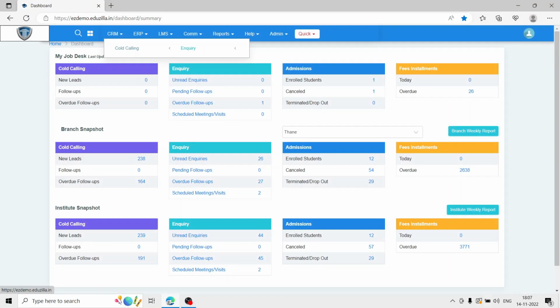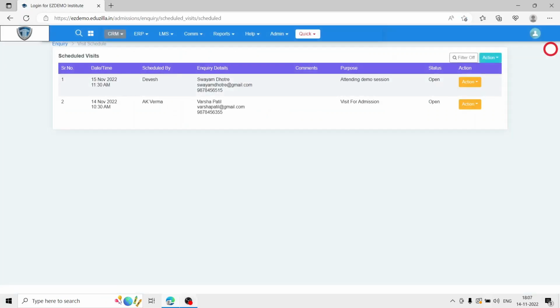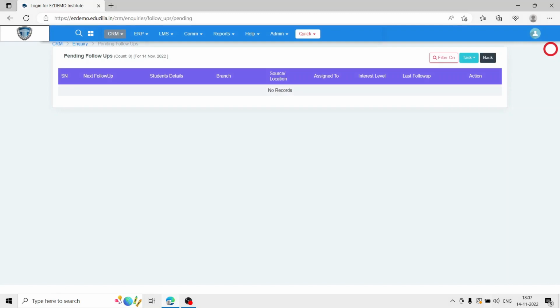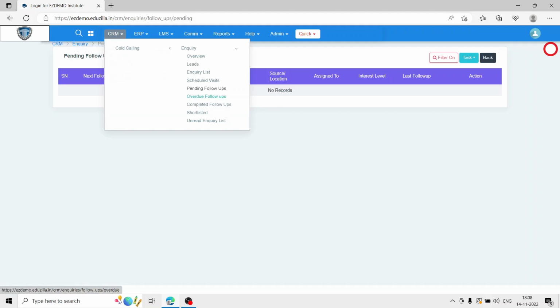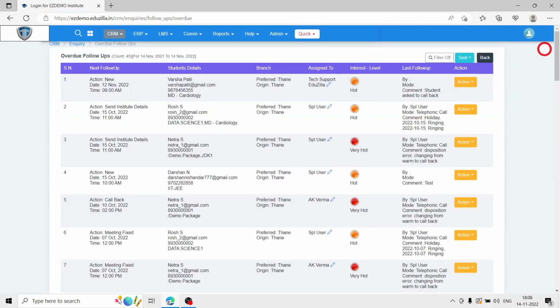But here under CRM inquiry, all the lists are available for that particular day and also the prior ones. Same for the pending follow-up: whatever is available for the day will be shown, but in the pending follow-ups it will be only for that particular day. If you want to see any other data, you can just use a filter over here. Overdue follow-ups: all the data which is yet to be completed can be seen in this overdue follow-up section. Completed follow-ups: the ones which are already done.